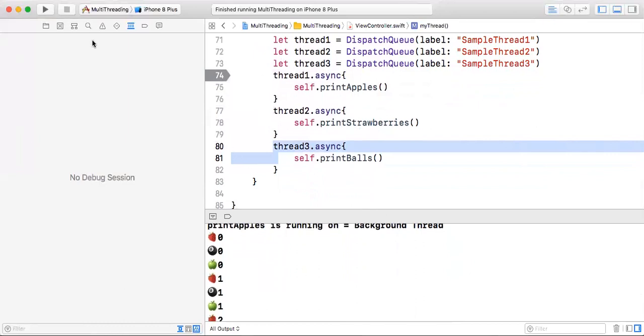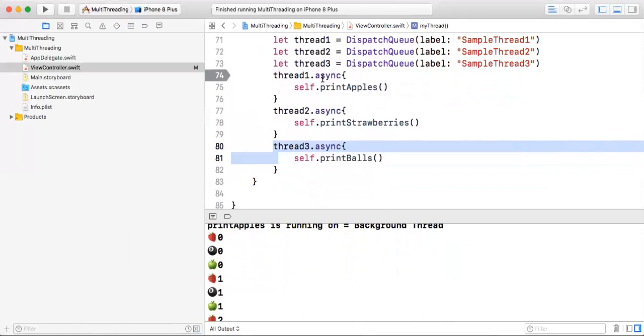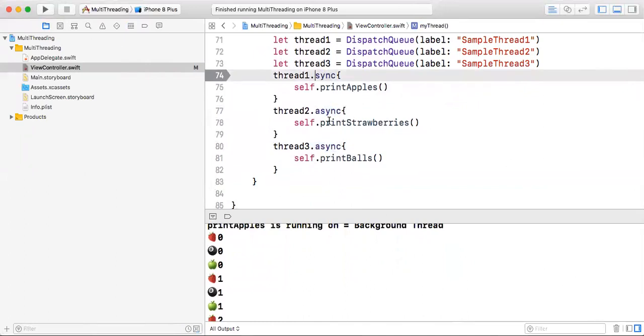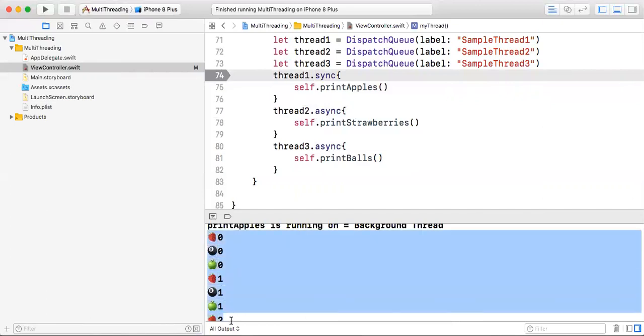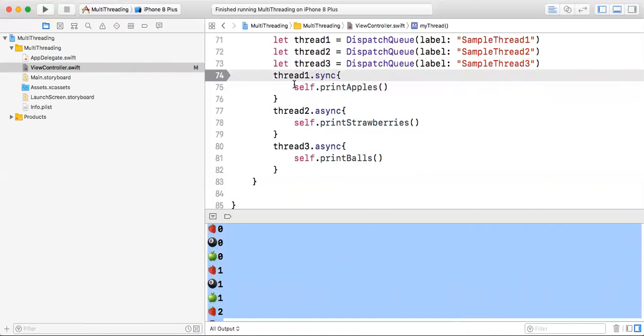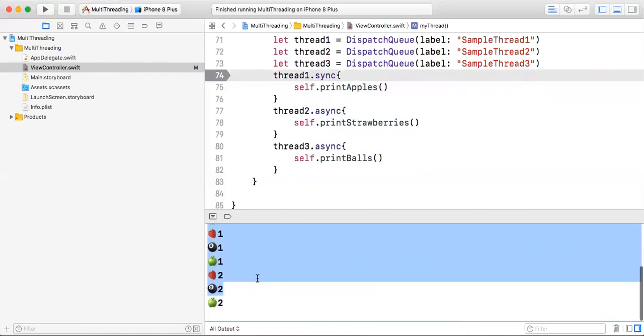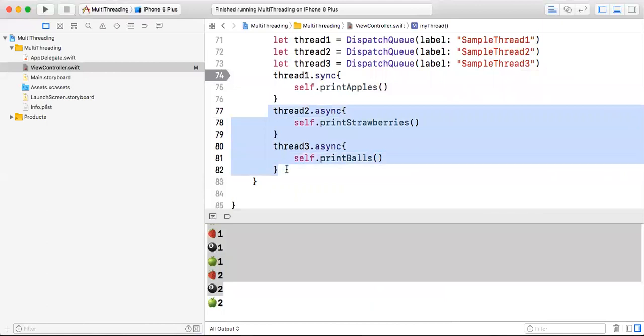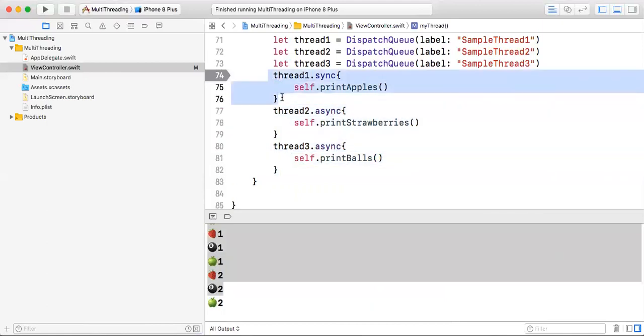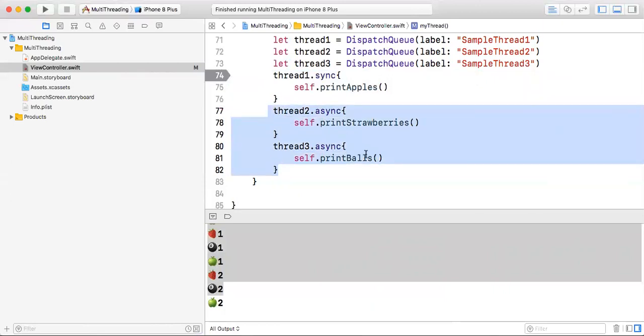Now next, if I make one thread as a synchronous thread, the first one, in the parallel case, the result will depend on the thread performance. It is not in our hand. So when you are executing multiple threads parallelly, we are not sure of the result. Now the first thread I made synchronous, so Apple will always print in the main thread. Then once it is executed, these two will get executed. All the time this will be executed first, and these two next.